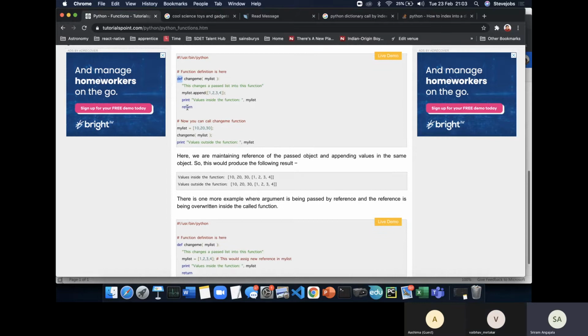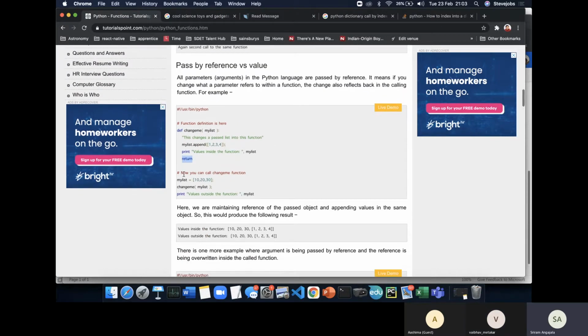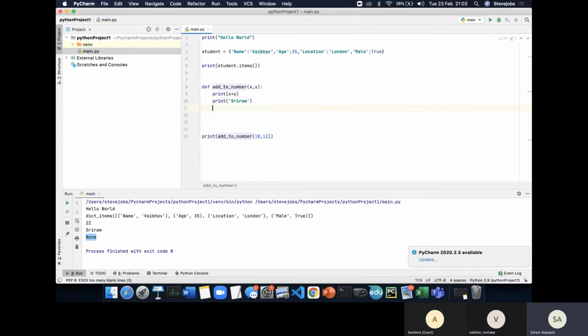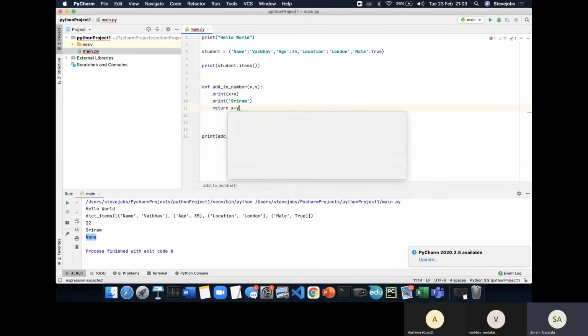So return should be the last line of the function. Return is a keyword you can put on the last line. So what I did here was return x plus y. So that value is getting returned. If I print this, then instead of None, you will get 22. If you are not doing this, it still works, but it is returning None, so it is a function which returns nothing.